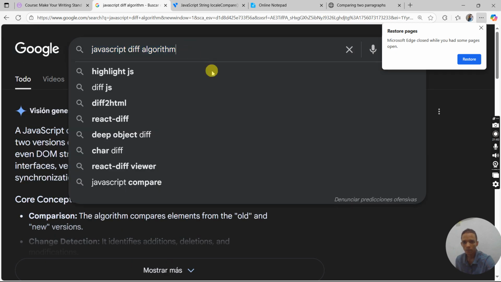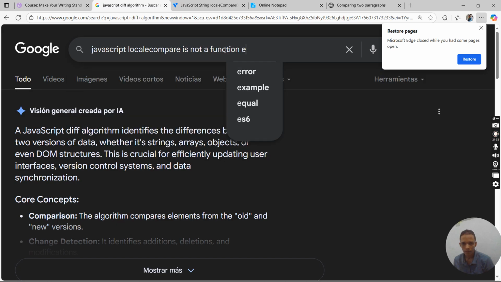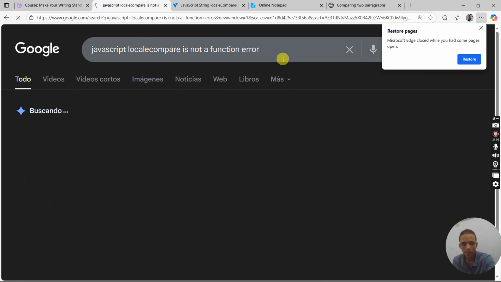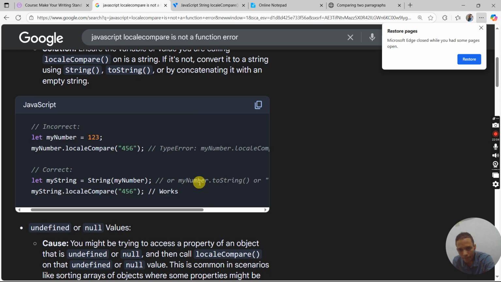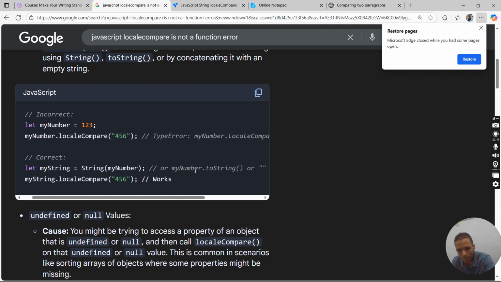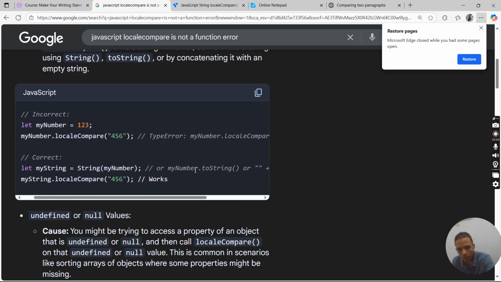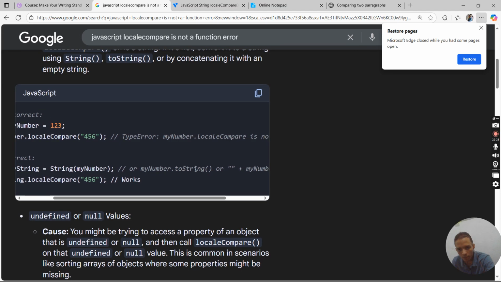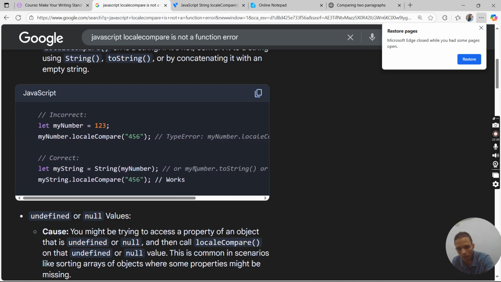Sorry, JavaScript not a function error. And as you can see here, the correct way is String(myNumber), number to a string.